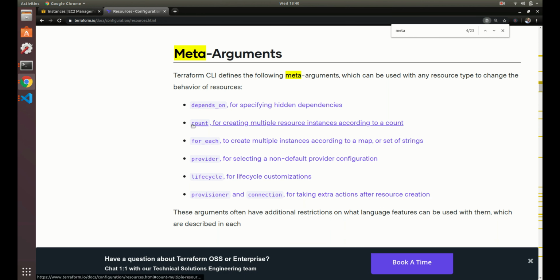Then you have count. Count will allow you to specify how many instances of the resource you want created. And you can just specify a number. For each will allow you to specify a map or a set of strings and create multiple resources that way. And this is all in one block. Then you have a provider. A provider allows you to specify a provider outside of the default provider. So your main provider could be AWS US West 2, but maybe you want this resource created in US East 1. You could specify that.